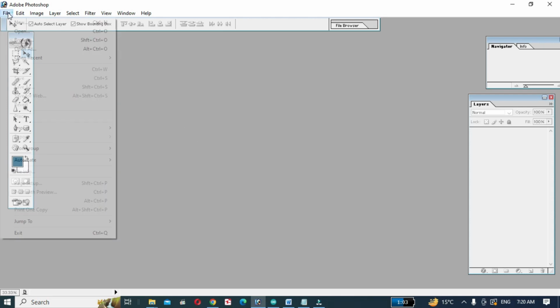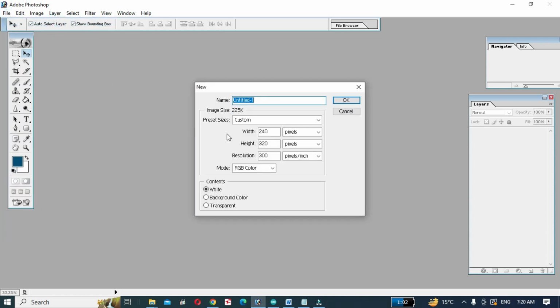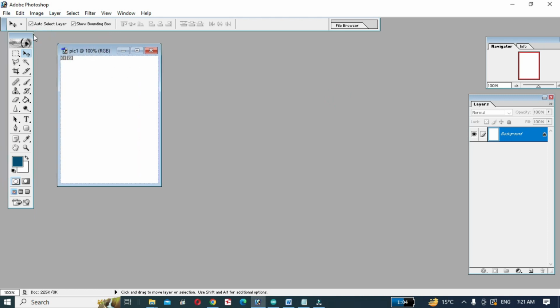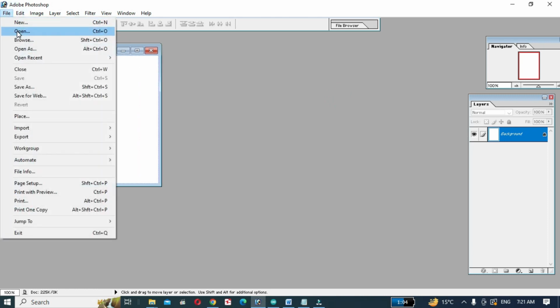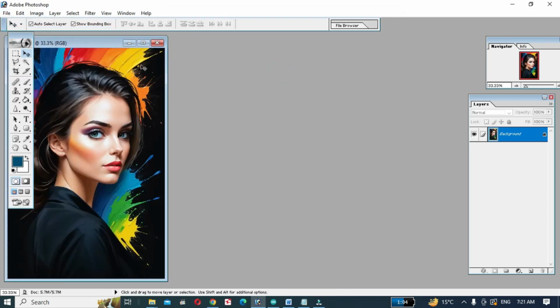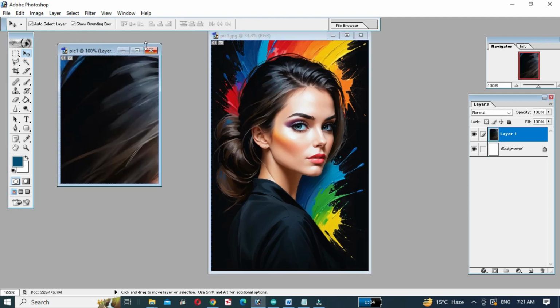Open Adobe Photoshop. Click on New and set the width to 240 and height to 320. Then set the image to the required width and height.